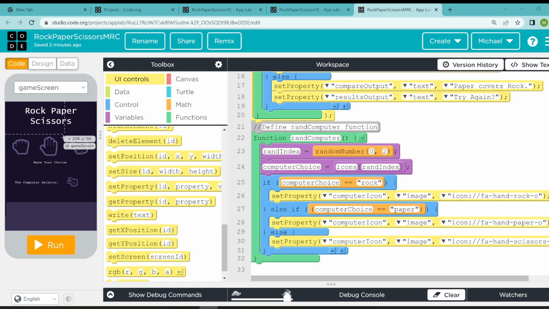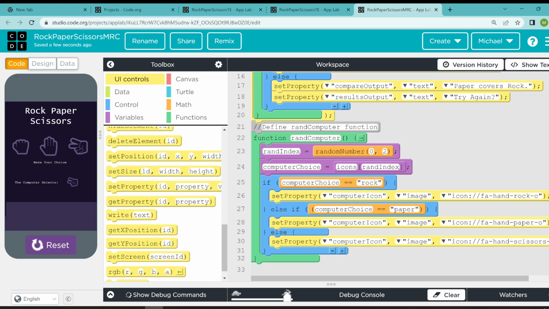So let's head on over to our screen and let's hit run. And now we're in run mode, so I'm going to come over. Notice nothing has happened because we have an event listener tied to the icon, which is the rock icon. Let me come over and click on the icon and take a look at the computer selects. The computer also randomly chose rock, we are told comparison output is it's a match, and the results are you tie.